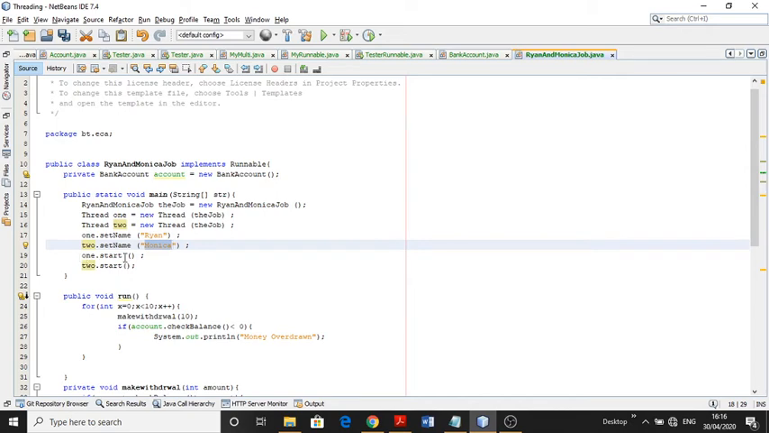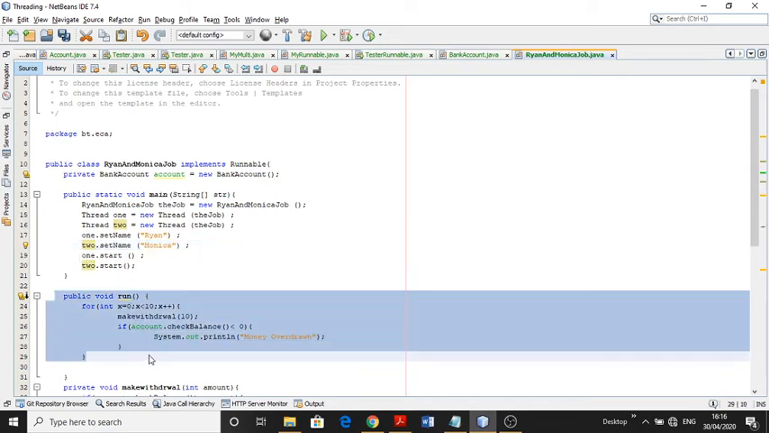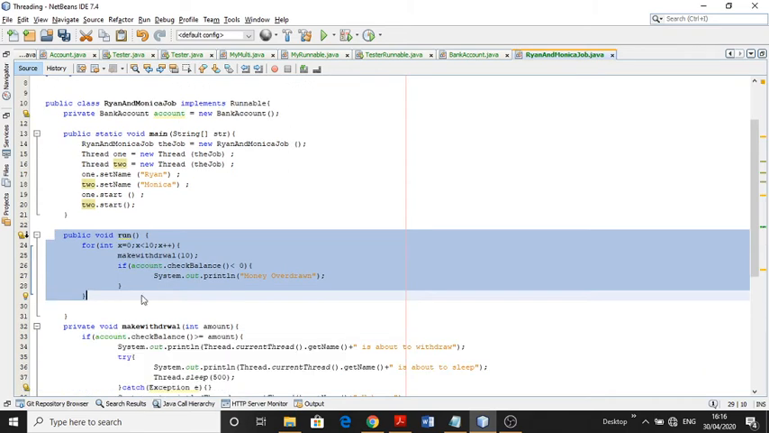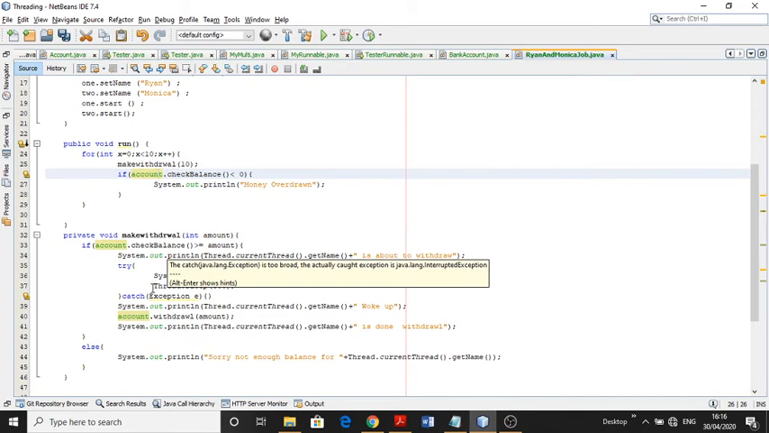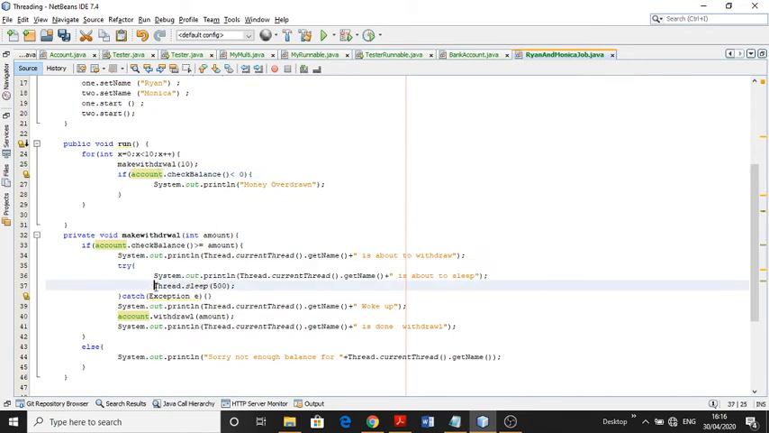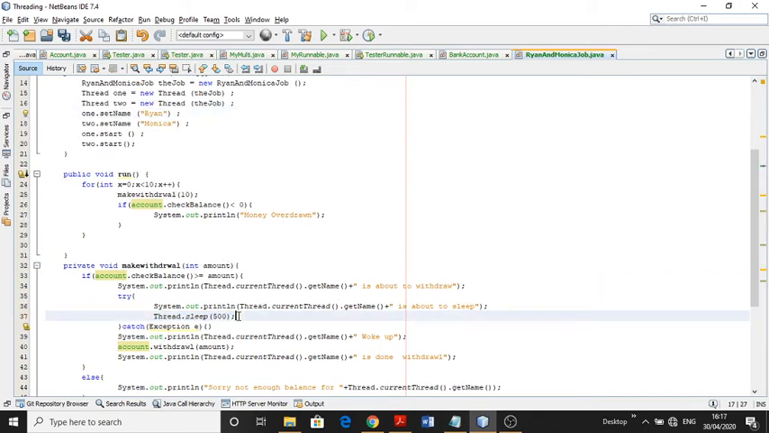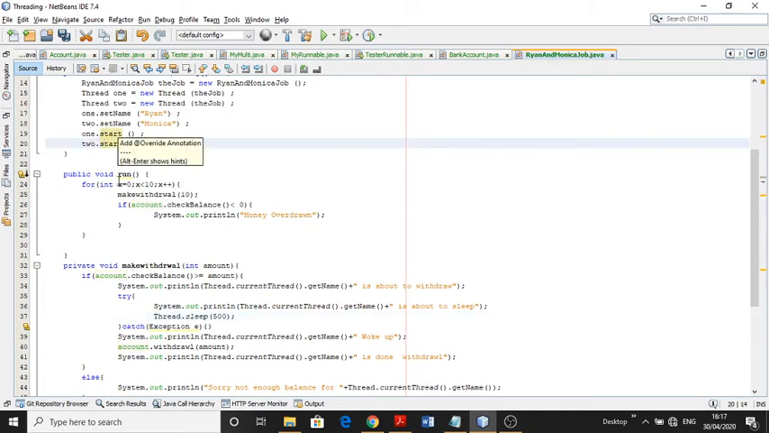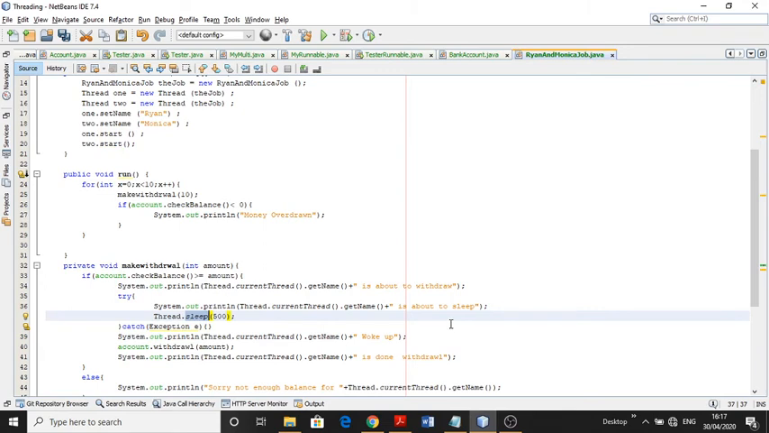When we start the thread, first it calls the run method, and in between the execution this run method calls the withdrawal method. In the withdrawal method, at this statement, for example, first it goes to Ryan, then Ryan sleeps here, and that means this thread gets blocked. In between, the second thread starts and gets the chance to run and makeWithdrawal, and comes here again. This Monica thread goes to sleep and now the Ryan thread gets the chance, and this is going on. This is what happened in the program.